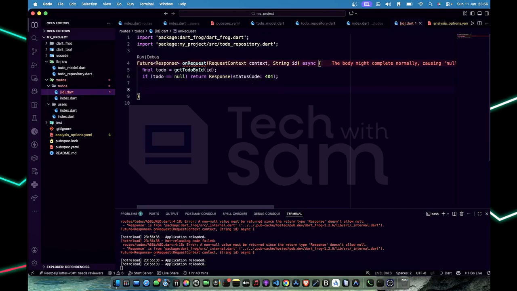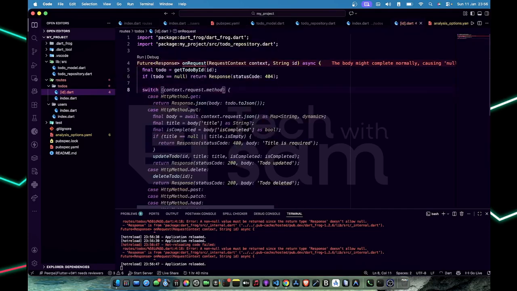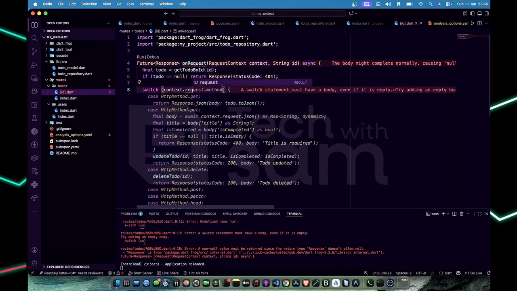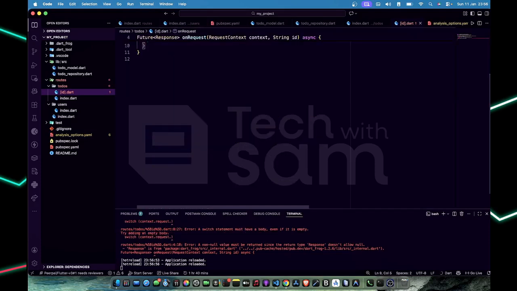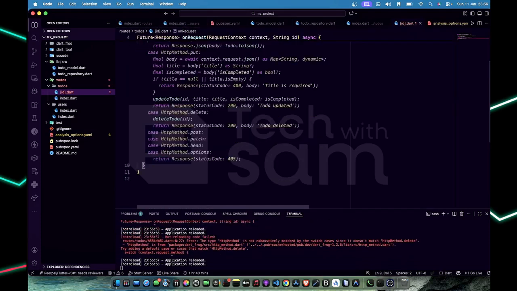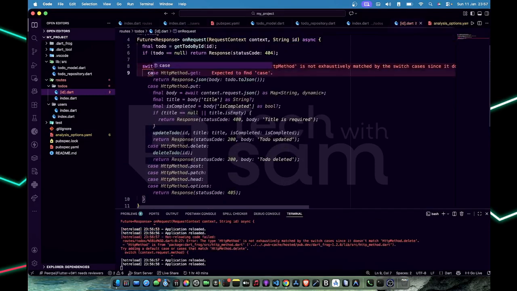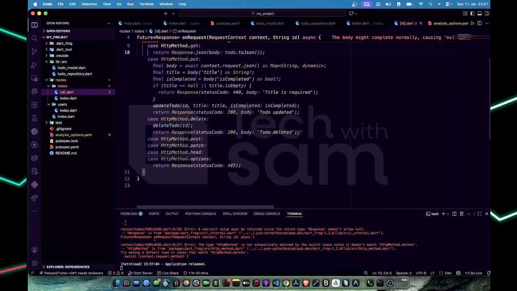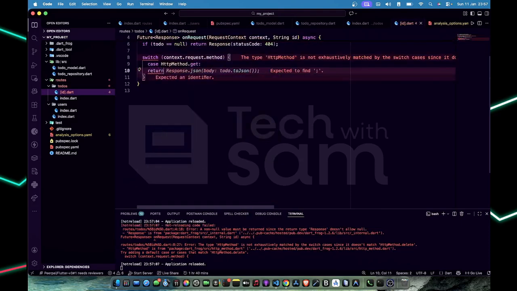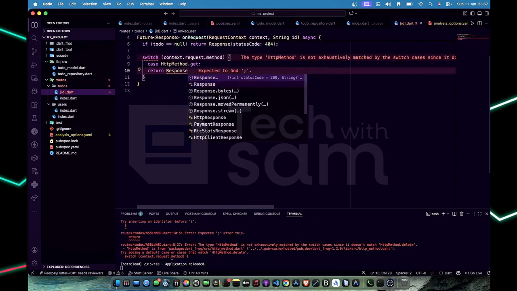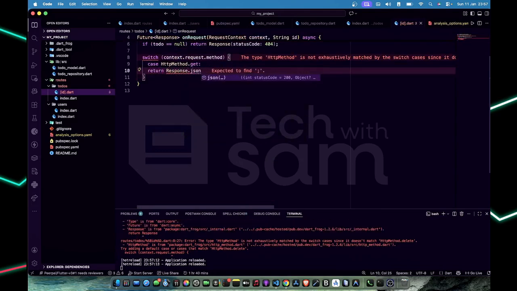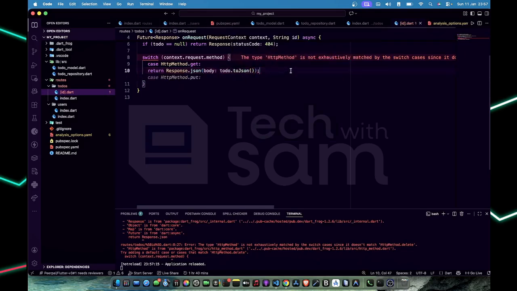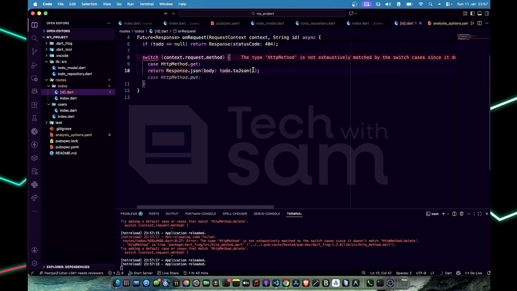So now we can proceed to the switch method. So you can just say switch, then context.request.method. Yeah, so the first thing is to get the id, I mean to get the particular to do. Yeah, so we can just say case HttpMethod.get, then we can return the response for that particular to do. So we can say Response.json, so the JSON body will be just todo.toJson like this, and we are good to go for the get.